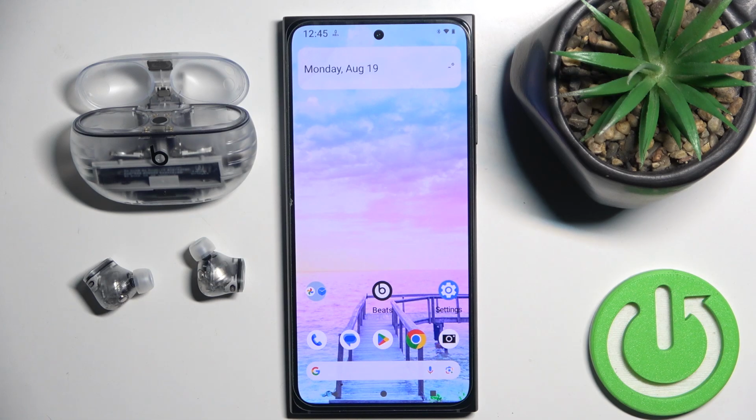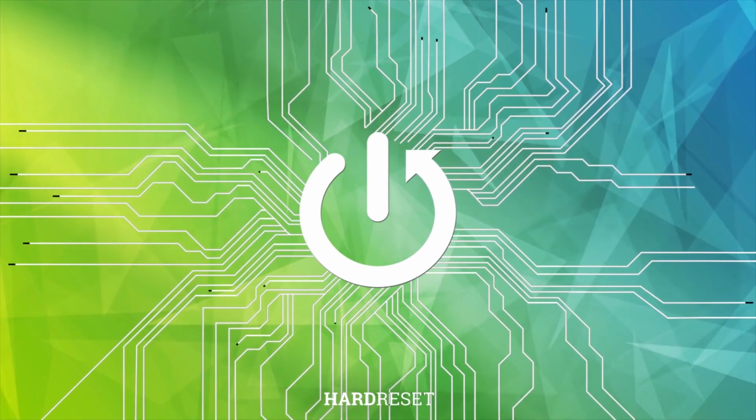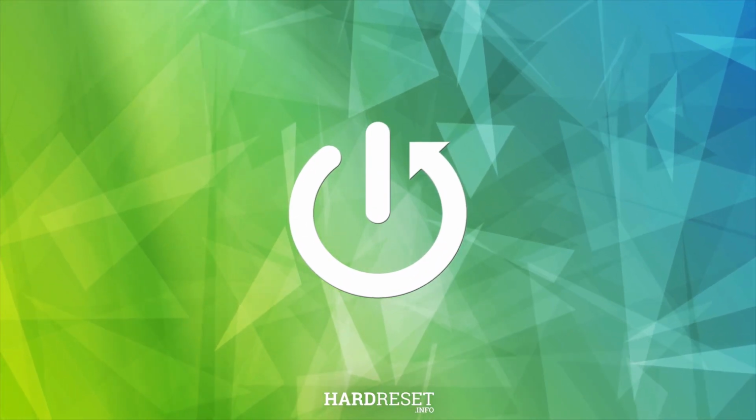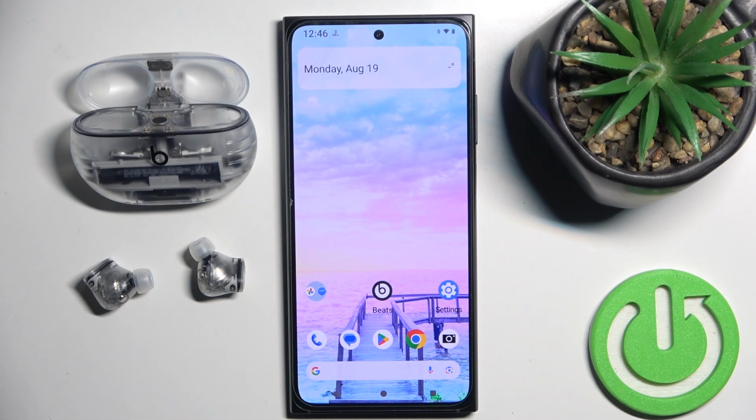Hello everybody and welcome. In this video I will show you how to turn on volume control for your headphones Beats Studio Buds Plus. In default settings we can't control our volume, so we should turn it on.